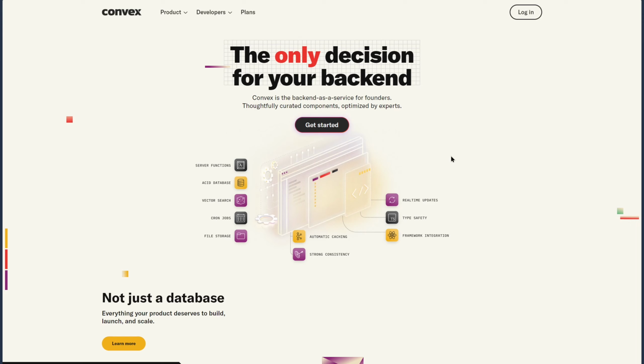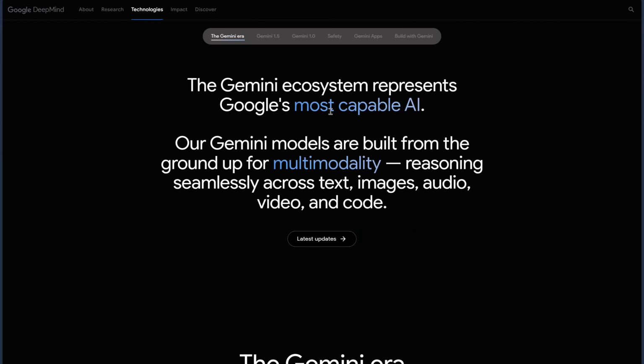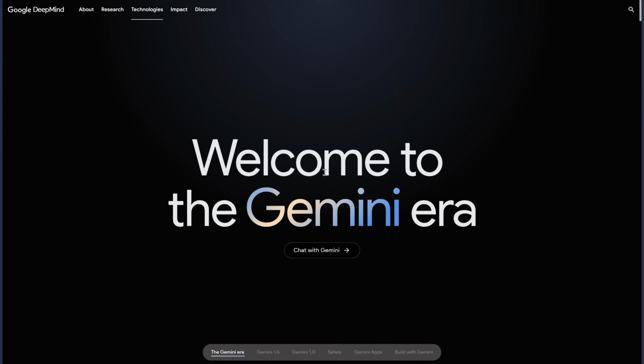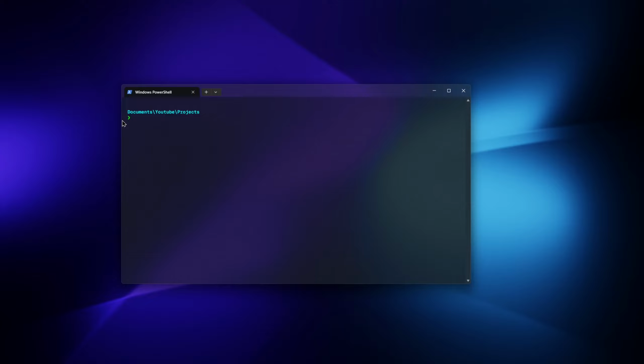So that's pretty cool. And like I said, we're also going to use Google Gemini as our LLM. The reason why I picked this instead of OpenAI is because I don't have credits for OpenAI. Plus, I wanted to do something a little different and try something different. Finally, we're going to use Next.js to build our front end, basically. So this is going to be our framework.